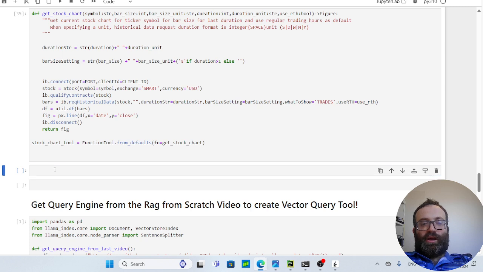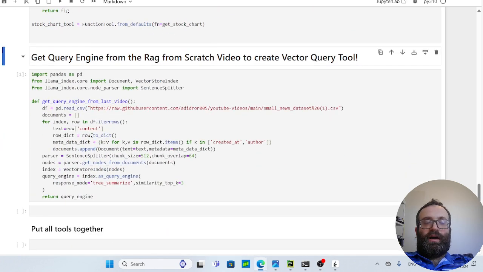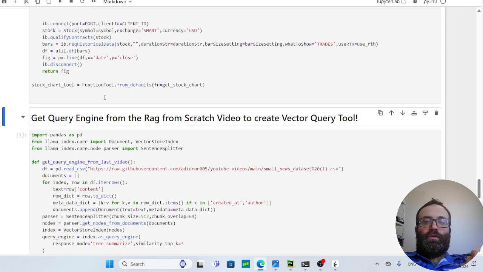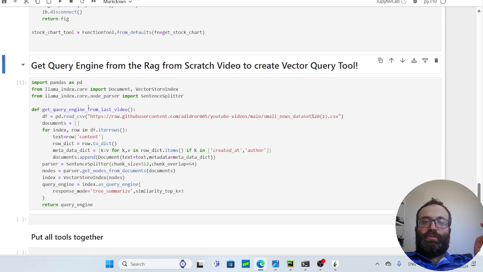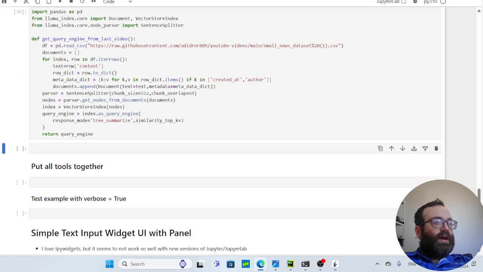Now we have the stock chart tool, but last but not least, remember in the previous video where I spoke about RAGs, I had the example of what is an important date for Tesla stock investors, and I want to be able to query the news and query relevant things. So we're going to create a query engine tool from the last video. I'm not going to get into too many details; watch my RAG from scratch video for this. But basically I have a function, get query engine from last video. It gives me the query engine, and once I have it, I'm going to create a vector query tool.